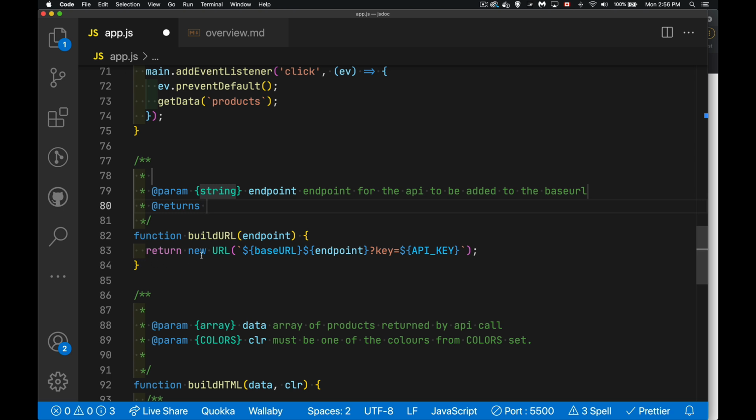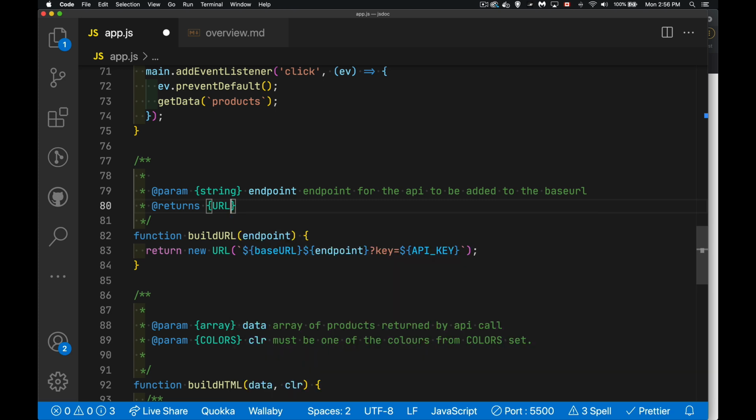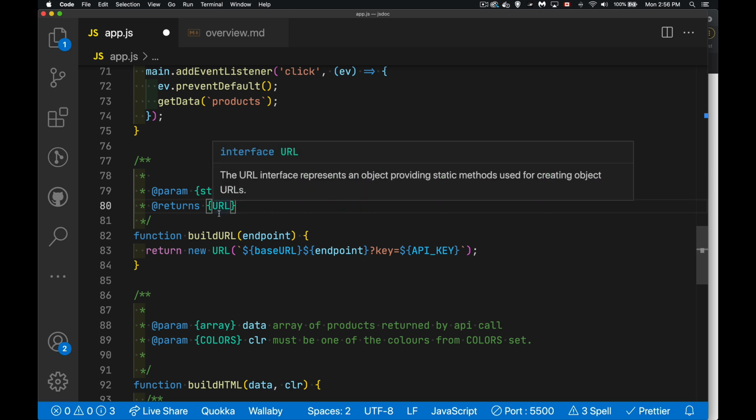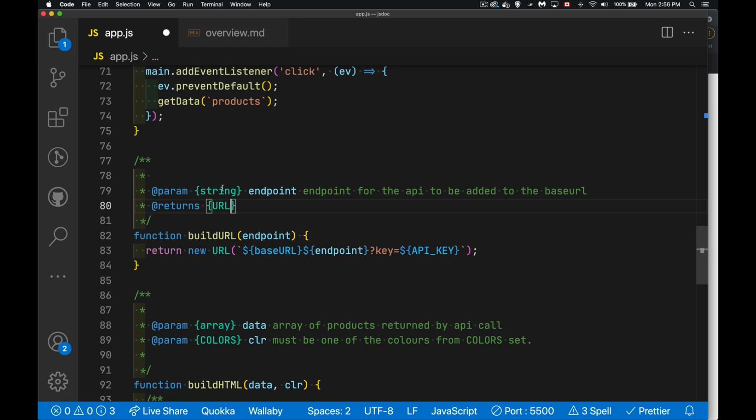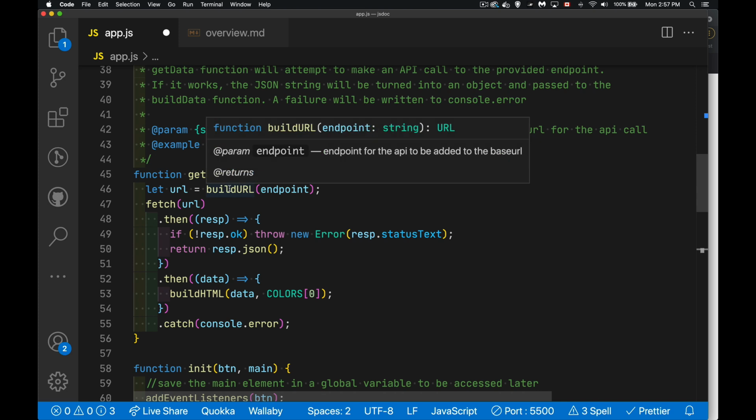VS Code was guessing, it saw this and figured, okay, well, it's a URL that's being returned. I can do the same thing here. I can say that it is returning a URL. If there are other things that are similar, we can find them in this list, but URL is actually the thing that we want. So there it is. My function definition now says returning a URL, and it's only accepting a string. So we go back up to the top here, where we were calling build URL, and now it knows the endpoint being passed in needs to be a string.